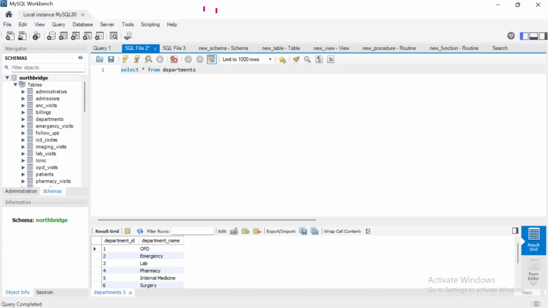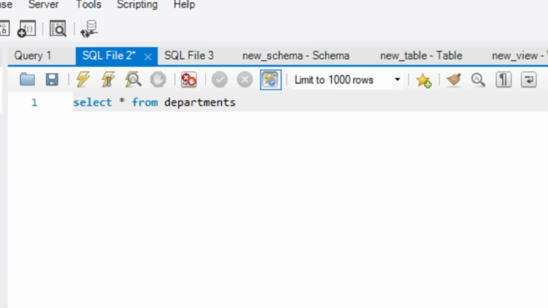Located directly above the SQL editor is the Query toolbar. This is one of the most important toolbars in MySQL Workbench. Its primary purpose is to execute SQL commands. The main recognizable button is the lightning bolt icon, Execute. When clicked, MySQL sends the selected SQL statement to the database server and displays the result. Throughout this series, the lightning bolt button will become one of the most frequently used buttons.